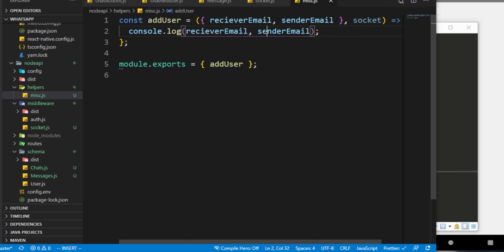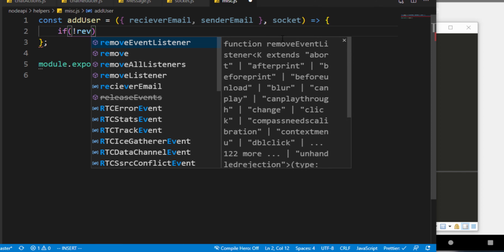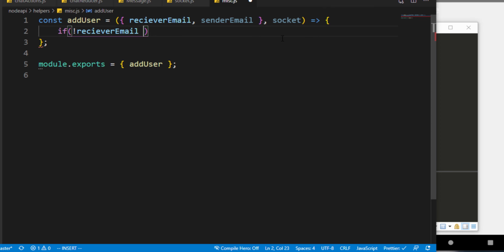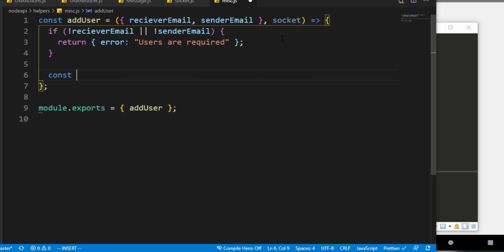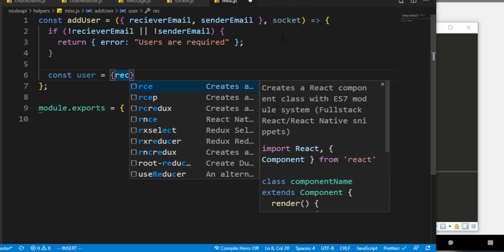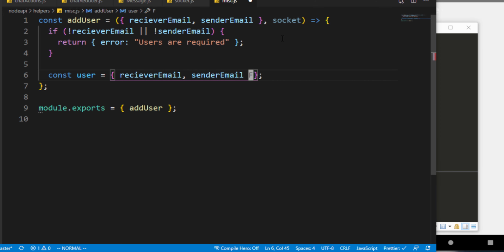We need to check whether these parameters do exist. So I'm just going to say, if it's not receiver email or we don't have a sender email, we just want to return an object of error, then you could say users are required. If we don't have those credentials, we just have to send that message. But in case we do, we have to create a user with just the receiver email and also the sender email. So that's what we just have to do.